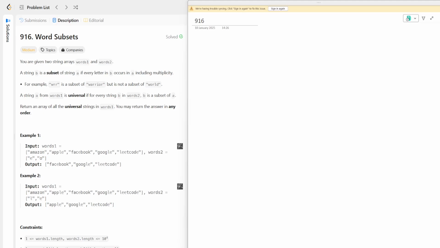Hi everyone, let's discuss today's LeetCode problem. The LeetCode problem is 916, Word Subsets. You are given two arrays, words1 and words2.